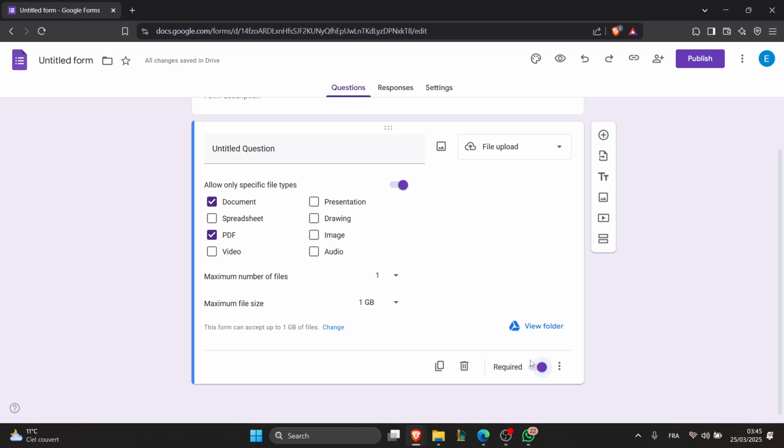The third step is to restrict access. Google Forms requires users to sign in before uploading. Now if collecting public responses, instruct users to upload their CVs to Google Drive or paste a shareable link instead.